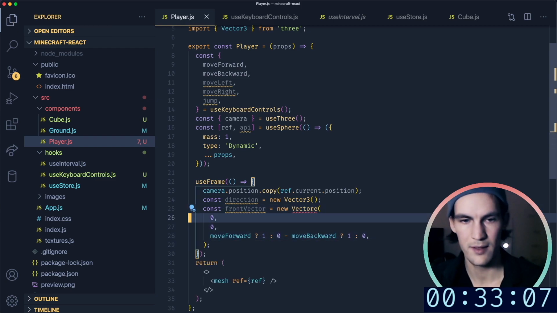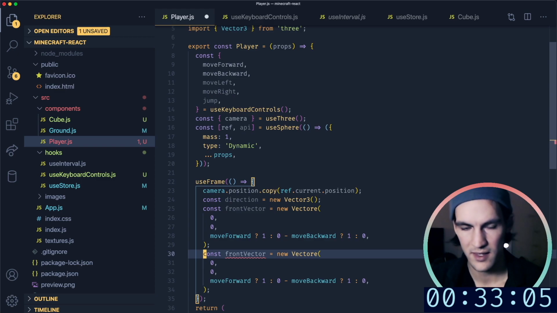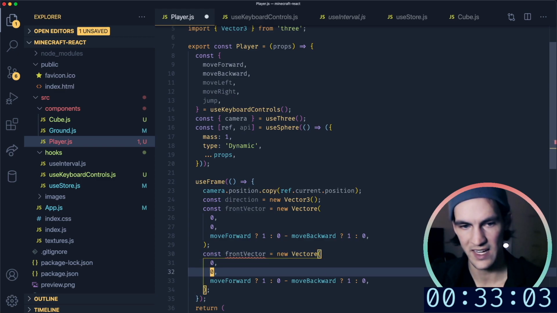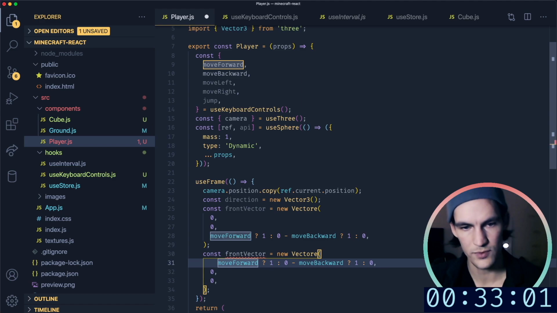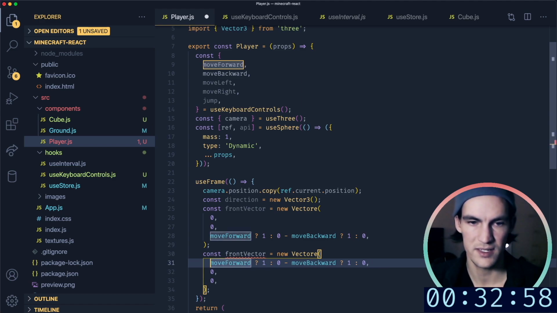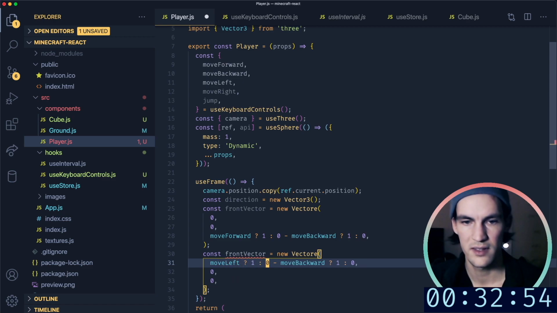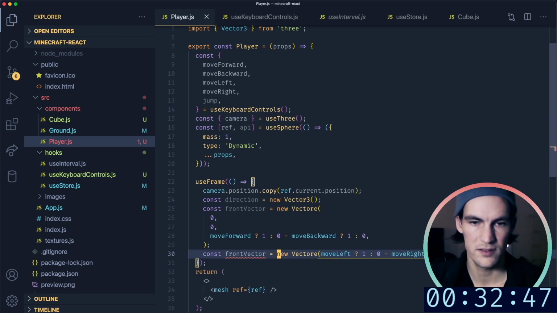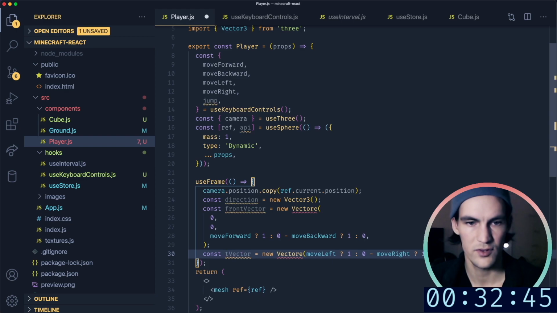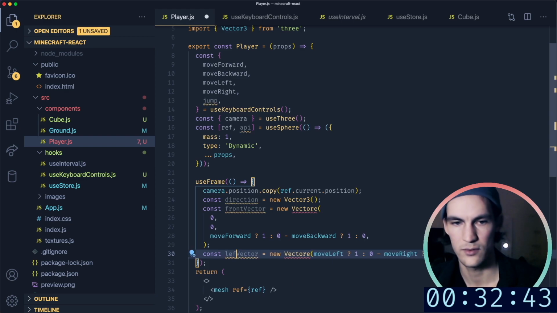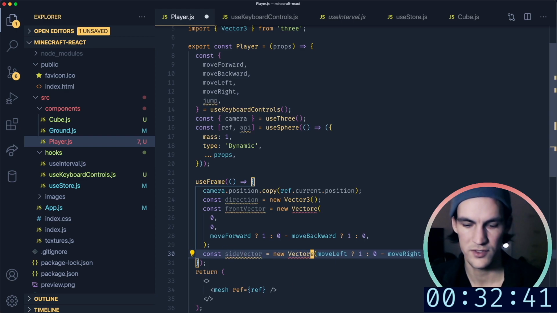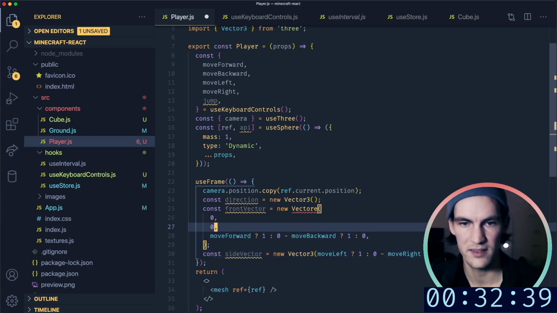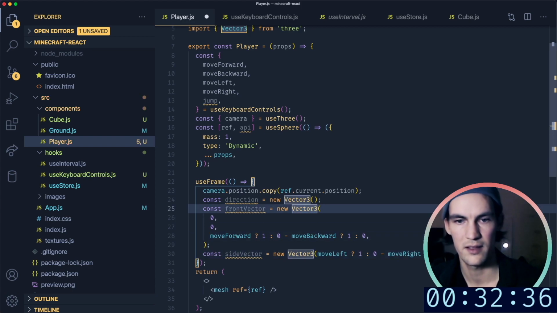And then we do the same for going to the sides, but then it's actually this value, the x one, that is going to change. So we'll set this one to move left and this one to move right. And we'll change the name to left or side vector. And this one should of course be vector 3, and this one should also be vector 3.